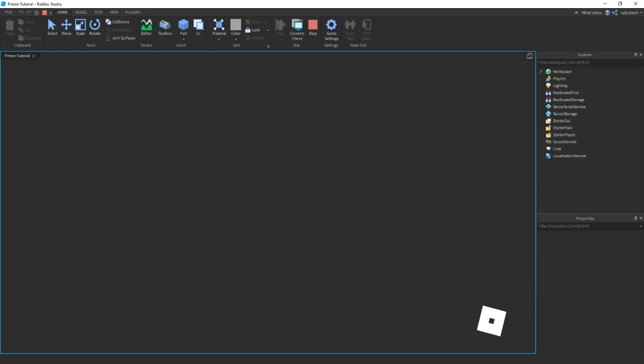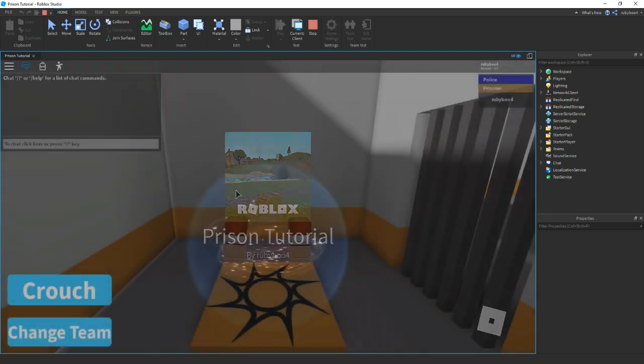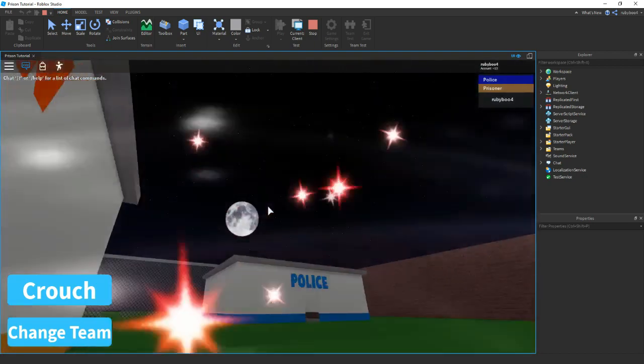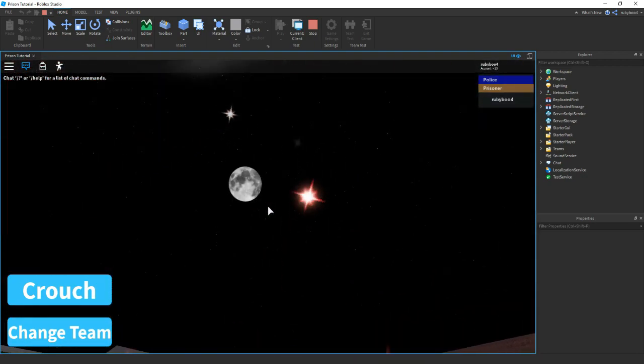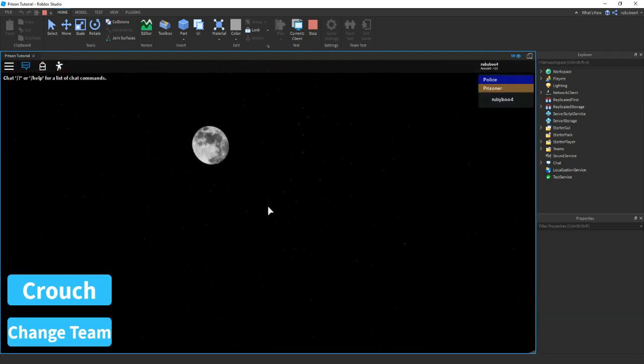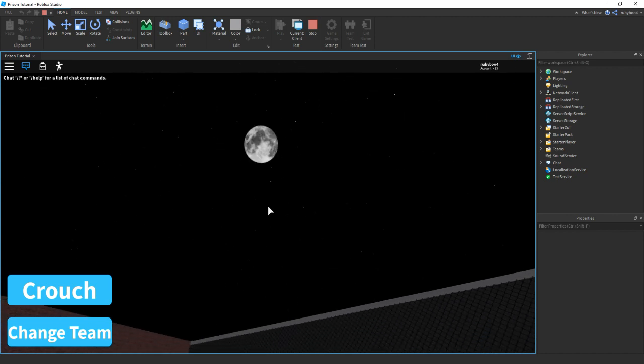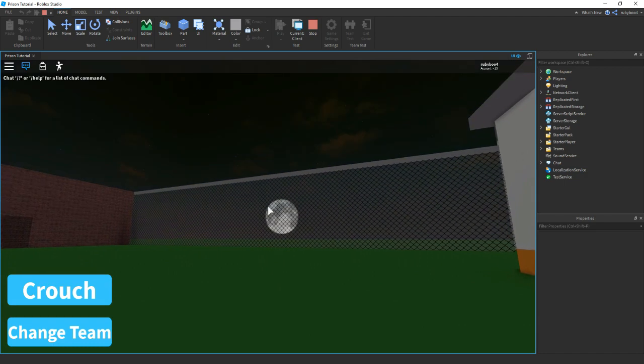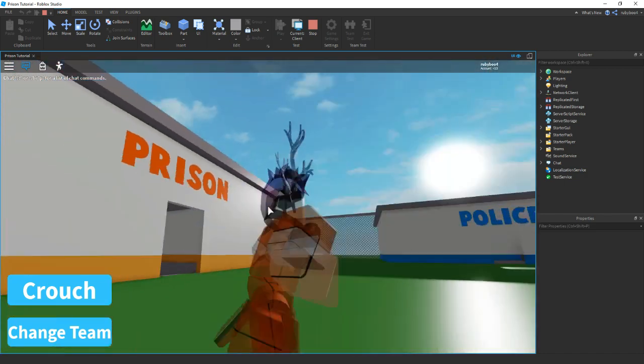And then once we load in, and if we head outside, you can see it's actually changing. So you can see the moon's going down. There we go. And then it's slowly turning daytime.